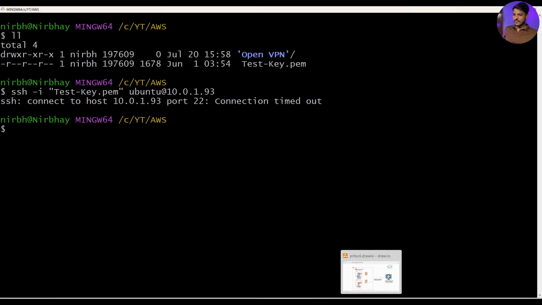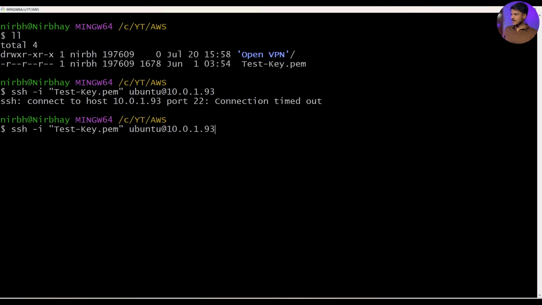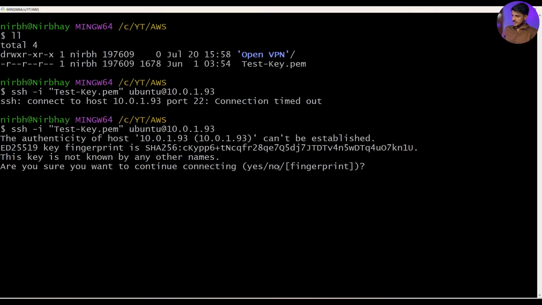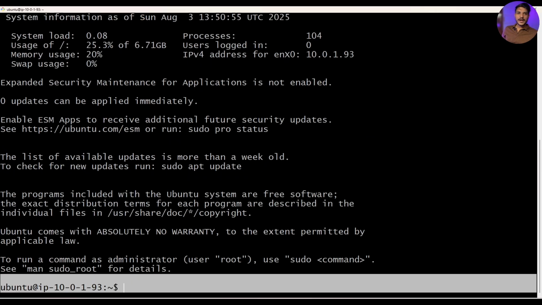Now if I connect this Pritunl VPN, it is connecting. Okay, now it is online. So if I again run that command, it is asking for yes or no. Let me give it yes, and you can see I have successfully connected to my private EC2 instance.